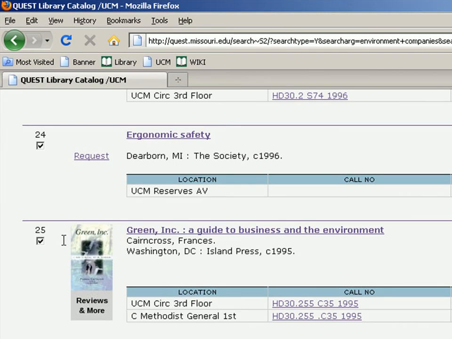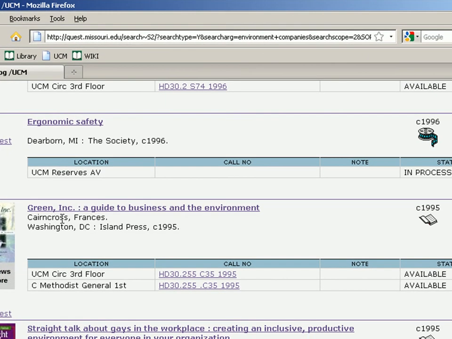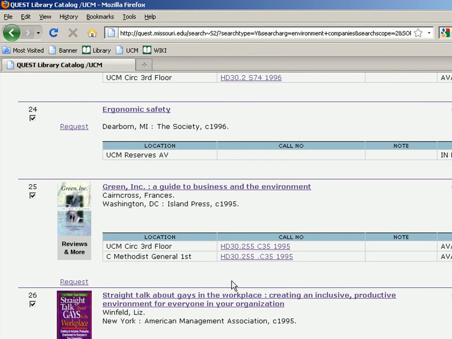So actually, result number 25 looks pretty good. This is a book called Green Ink, A Guide to Business and the Environment. But it's published in 1995. It's a little bit outdated. But I would like to find more books that are like this one. Here's what I'm going to do. Remember, again, we're in the list view where we're just looking at a summary of information about this work.